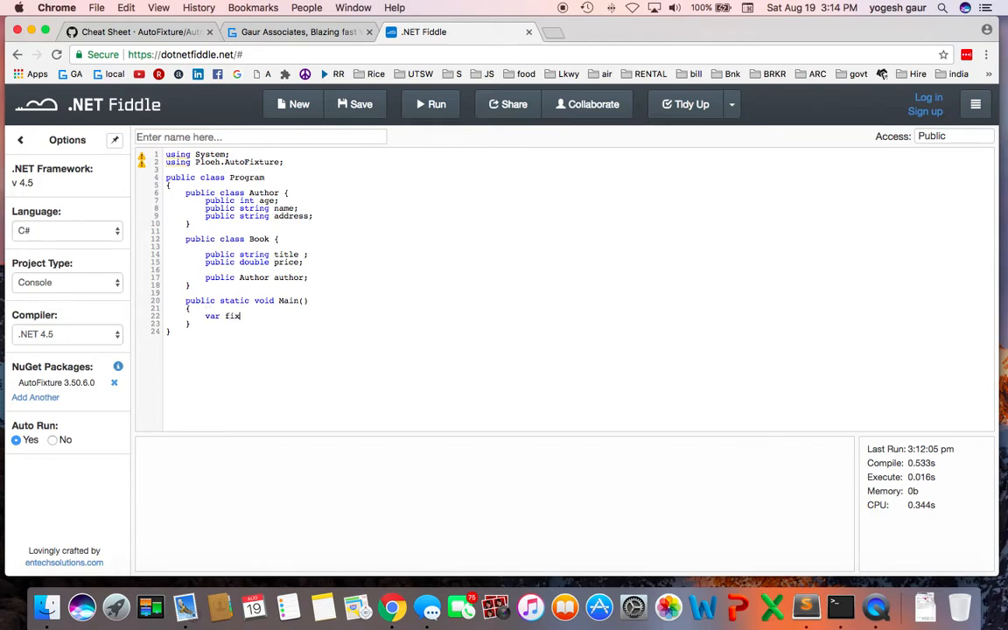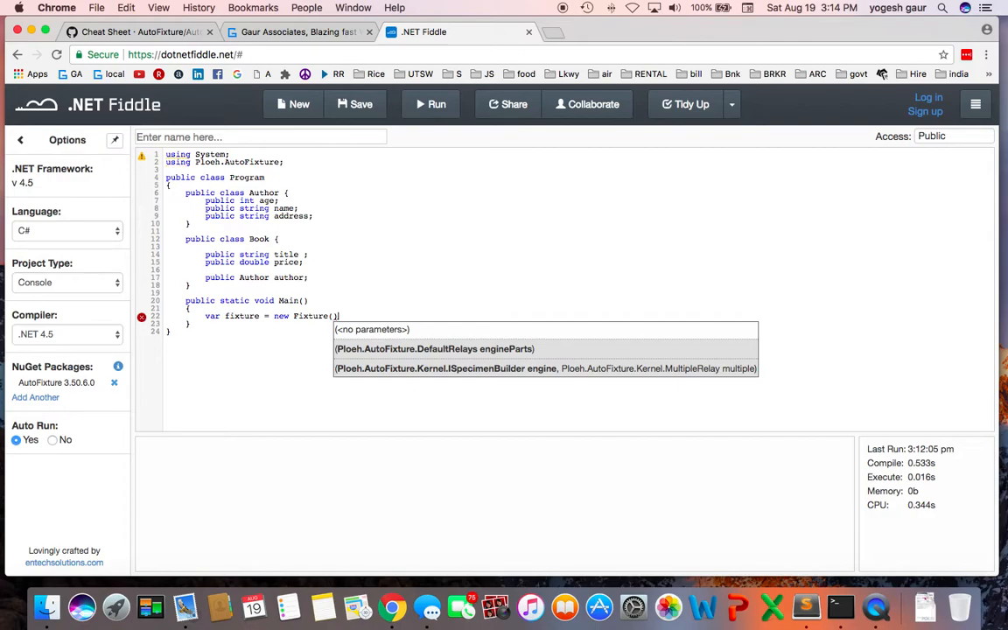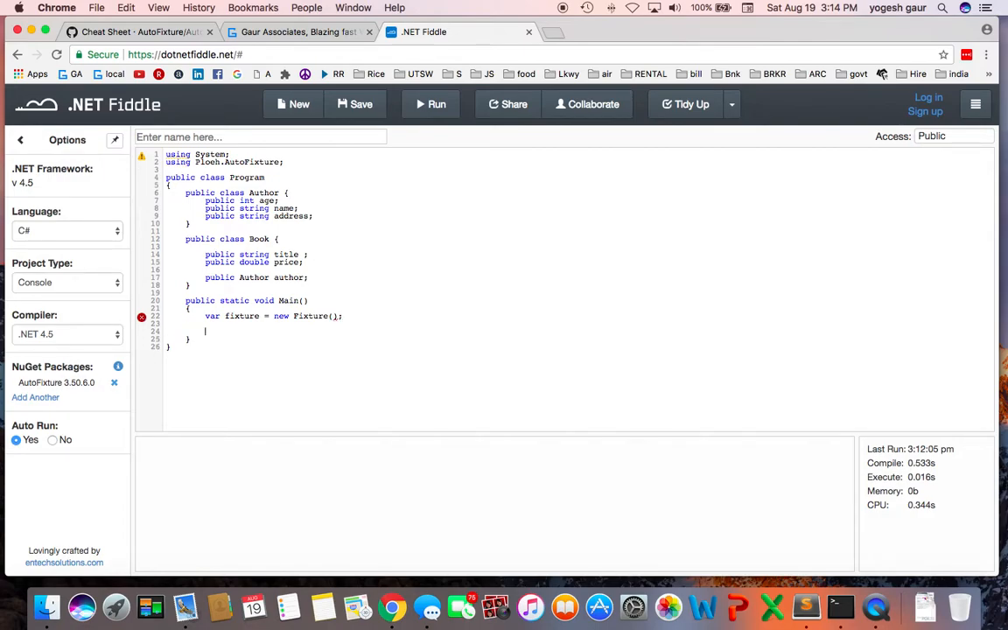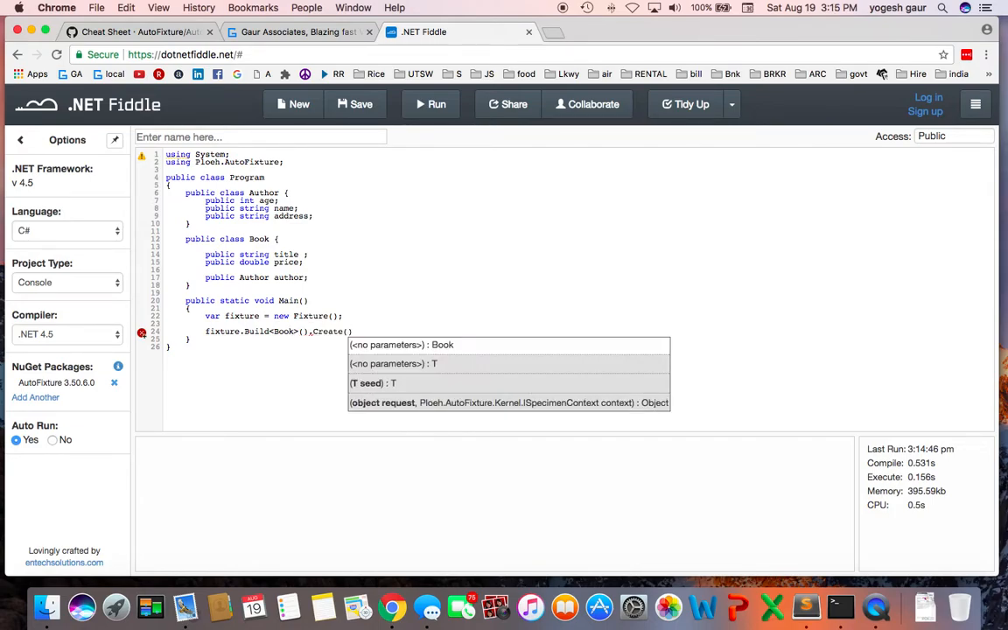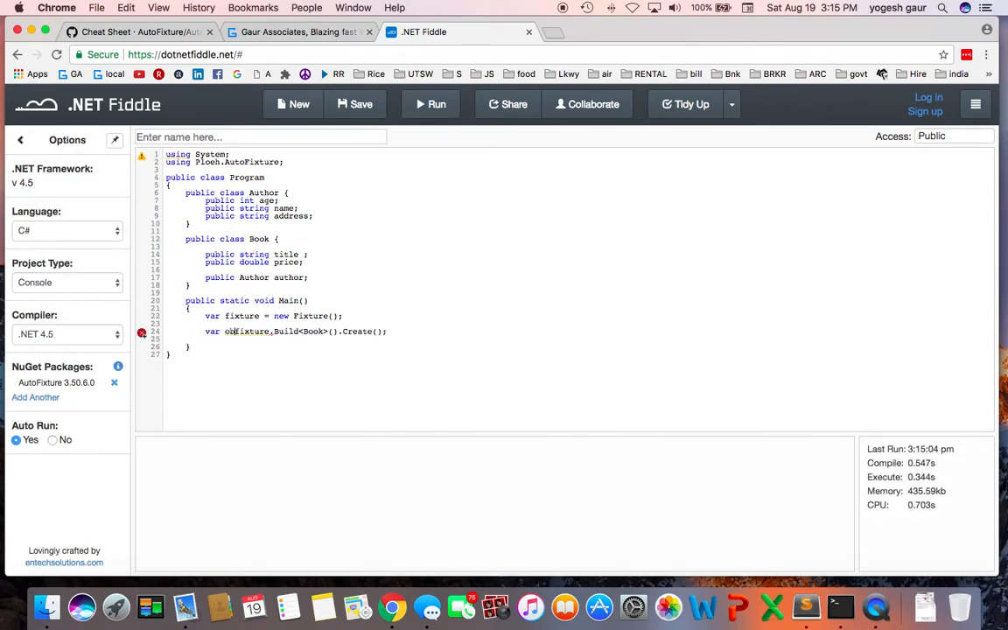Typically, what you want to do is start with creating a new object, and you can just use new fixture. Once you have a fixture, you want to build a particular object from a class. So what you can say is fixture.build, and in the generic, you can specify the type of object you want to build. In this case, we want to build book, and let's say we want to just get one object. And I'm going to save our particular book is equal to this.